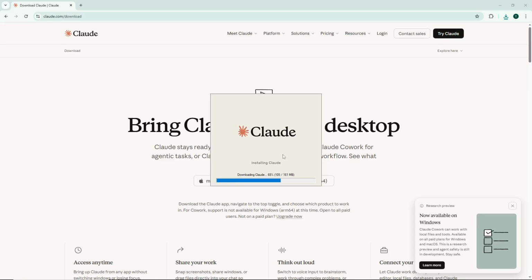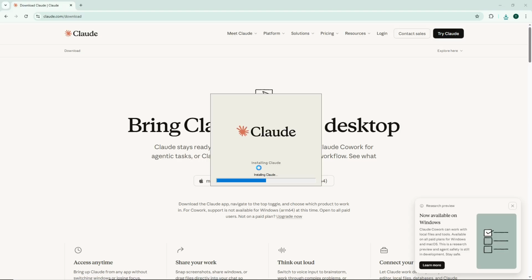Now, you'll need to wait for a few seconds as the download begins. Depending on your internet connection speed, this might take a moment or two. Be patient and let the file download completely before moving forward.